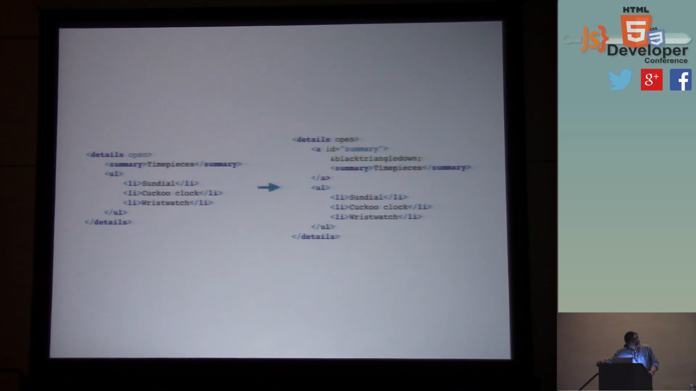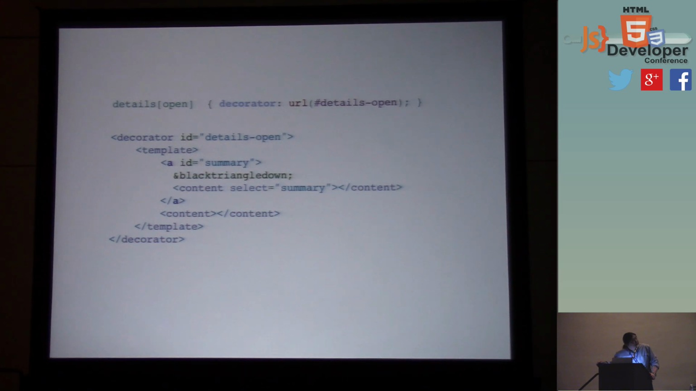So the decorator is one way where you can do that. Just this simple markup, I want this markup to become like that. So you actually don't have to change any template. You can apply in your CSS, like the one that I just showed you at the top, decorator. Then you just pass the ID of your decorator. And this is what you get.